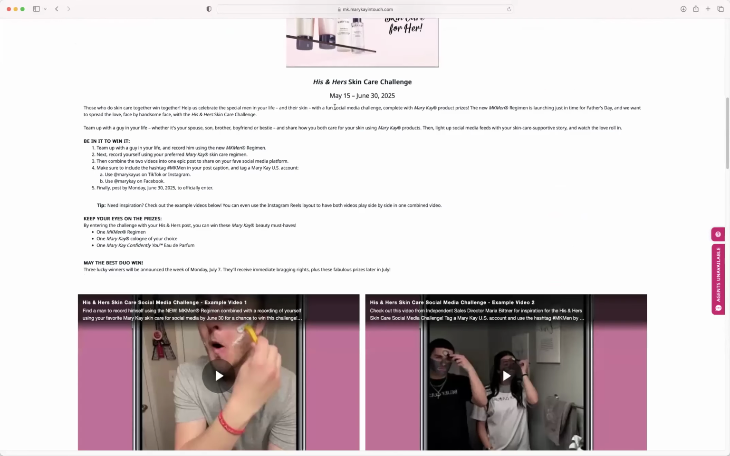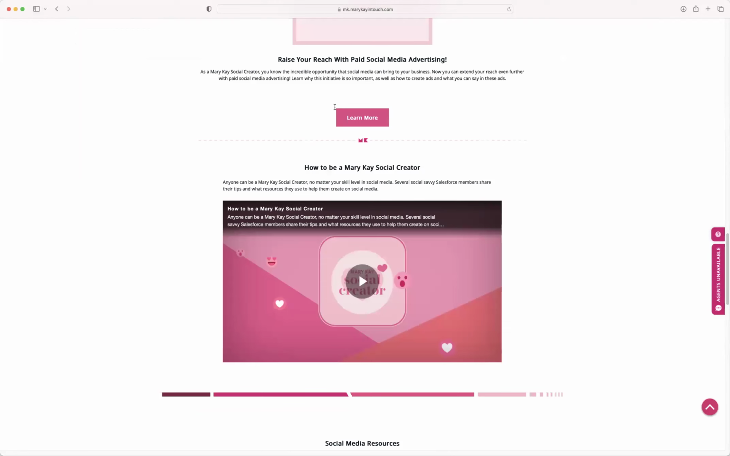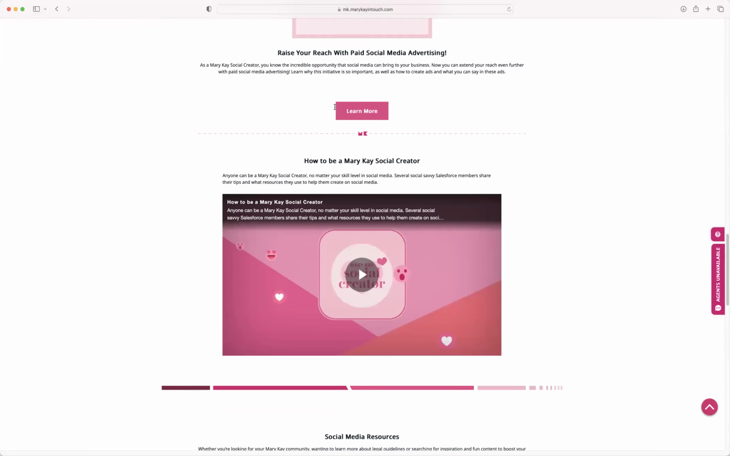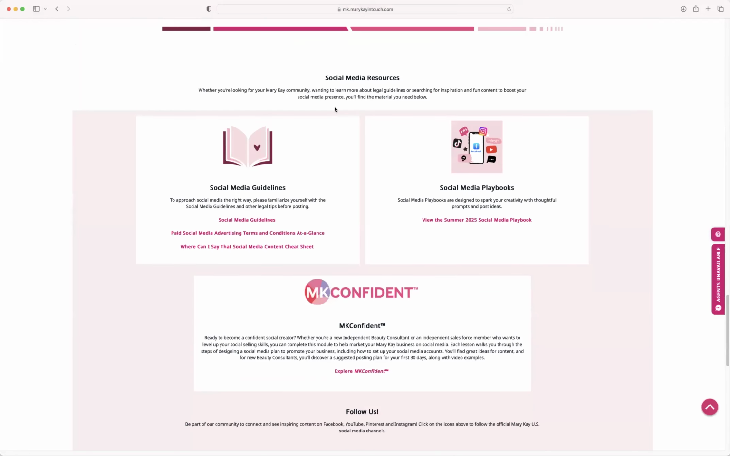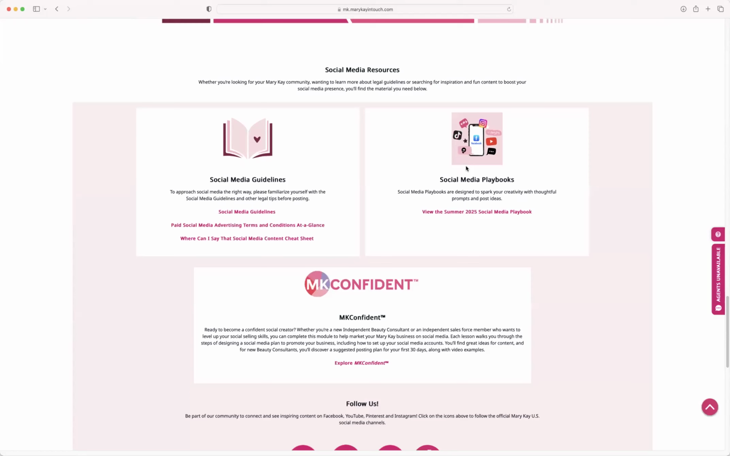Once you get on there, if you go down to the bottom, it says social media resources and it says social media playbook right here. Do you see that? Yep. Okay, and then you just click that open and that will open up the social media playbook.